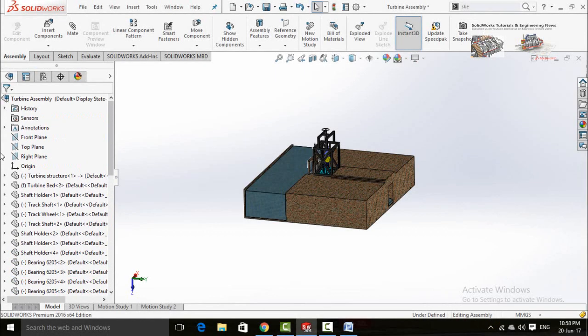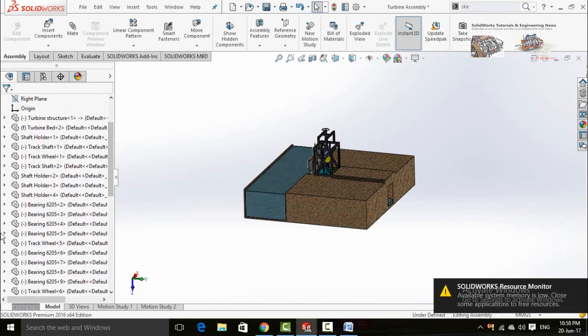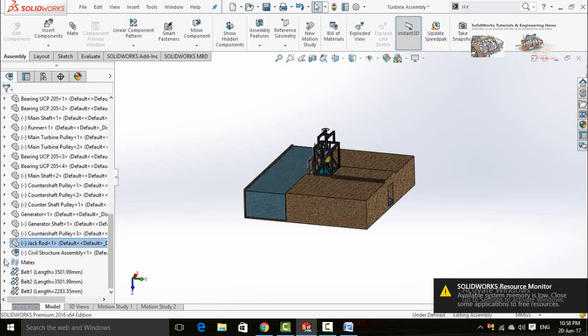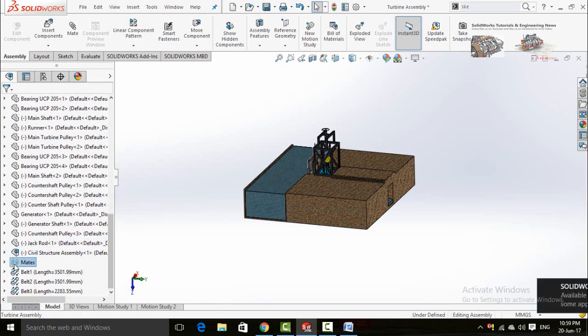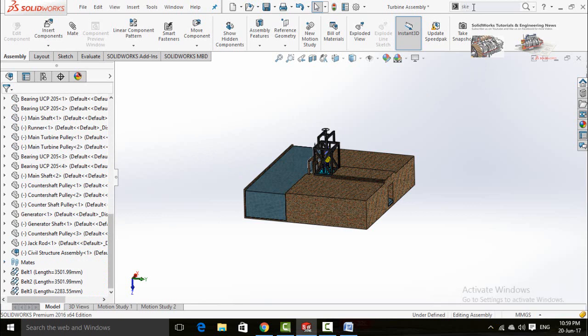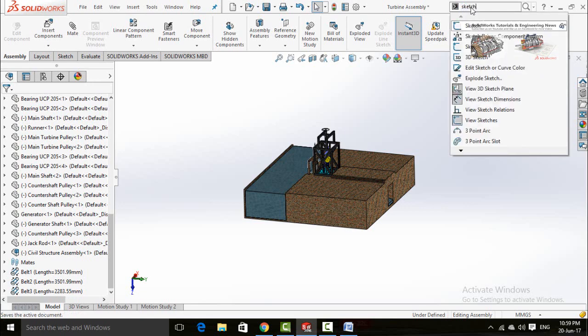In the left side, these are the part lists used in the assemblies. This is the history, and here is the complete list of all mates used in the assemblies. The other thing, here is the search bar, you can search any command in the search bar. For example, let's search for sketch. So all commands related to sketch will appear here.